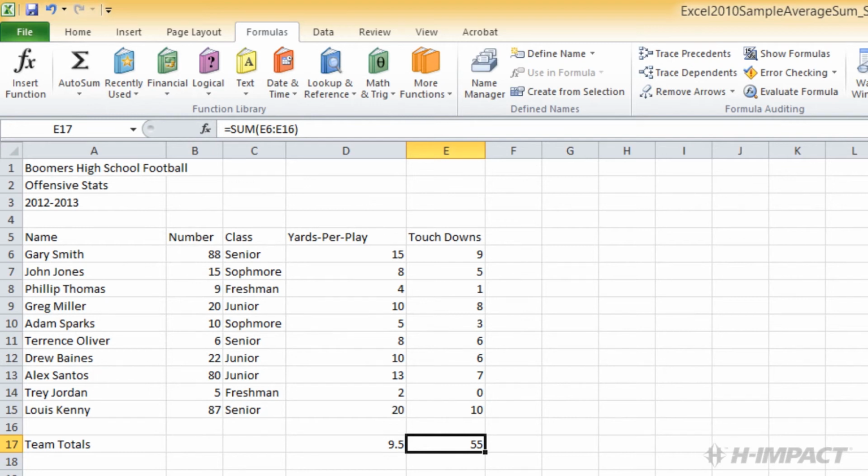That does it. Our final task of inserting the sum formula of touchdowns has been completed. In summary, today we were able to use the average and sum functions of Excel 2010 and insert them in the totals row of our Excel 2010 spreadsheet.